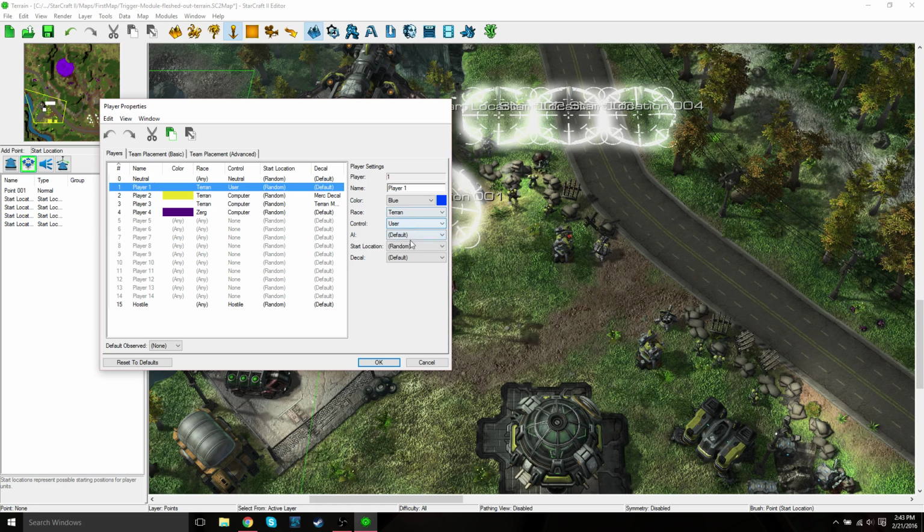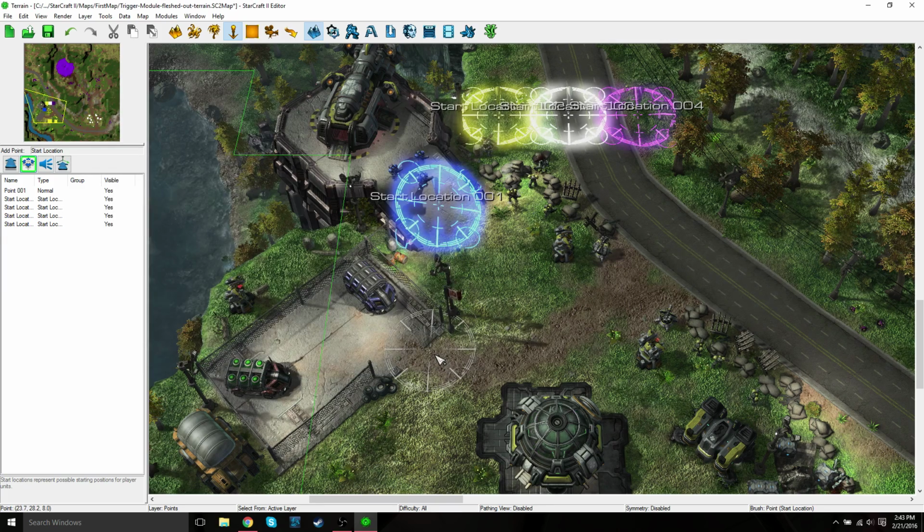So click on player 1, start location 1, player 2, start location 2, player 3, and you guys get the idea. Lastly, the Zerg will be start location 4. Okay, press OK. So you can see that adding the start locations for AI players allows us to enable... It automatically changed the colors of these start locations as well to the player colors.